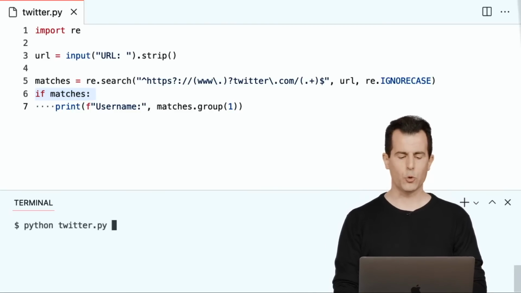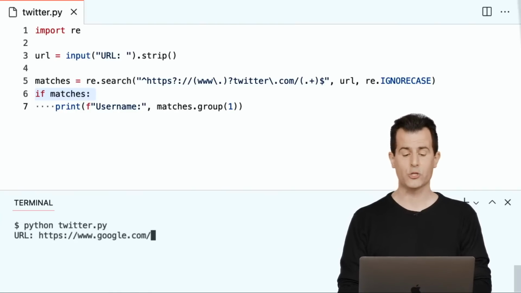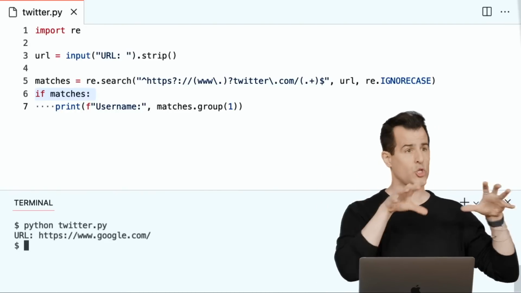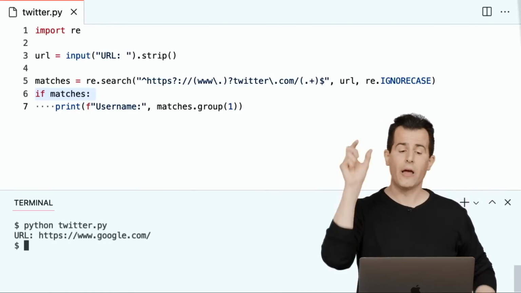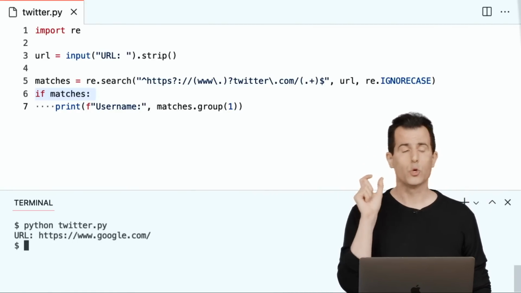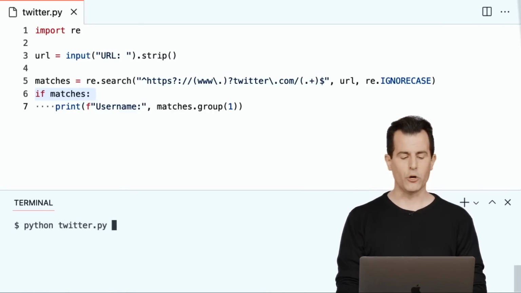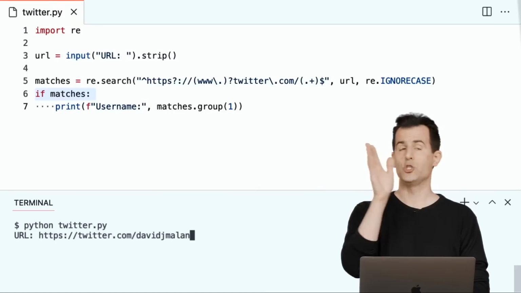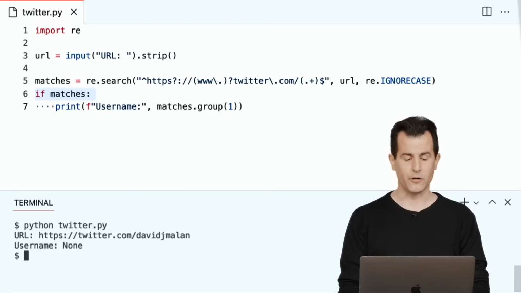In this way, let me try this now. If I run python of twitter.py and type in https://www.google.com/, now nothing gets printed. So I've at least solved the mistake we just saw where I was just assuming that my code worked. Now I'm making sure that I have searched for and found the Twitter URL prefix. All right, well, let's run this for real now. Python of twitter.py, https://twitter.com/DavidJMalan. But note, I could use HTTP. I could use www. I'm just going to go ahead here and hit enter.